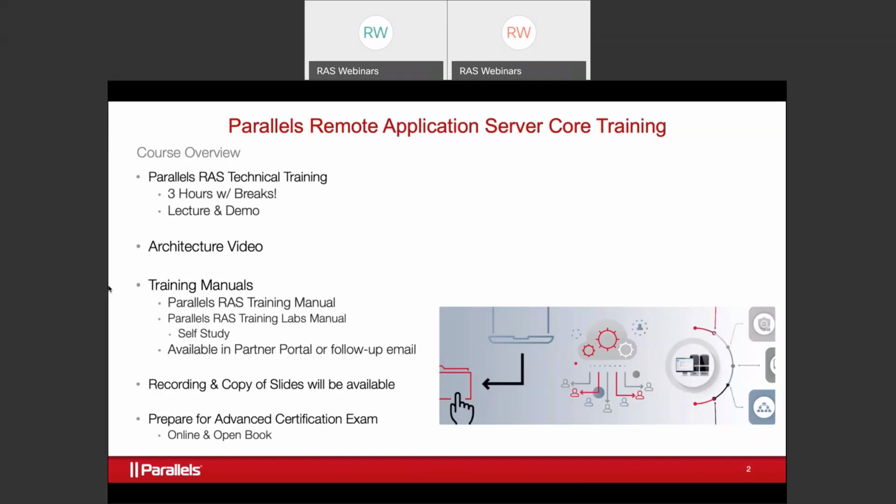Inside that Dropbox, it'll have a copy of today's recording, and also a copy of the slides that we're using. So it's there. And then, like I said, the other piece, of course, is the certification exam. It's online, it's open book, so it really shouldn't be too challenging for you to take.